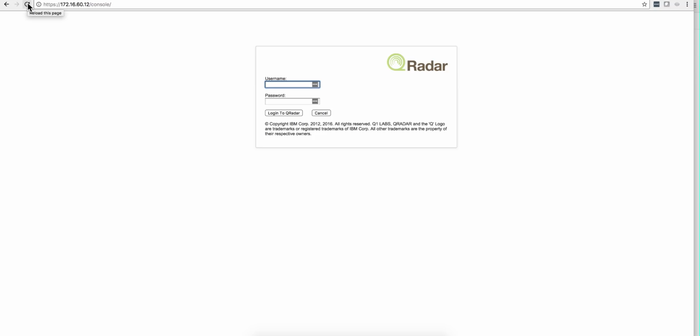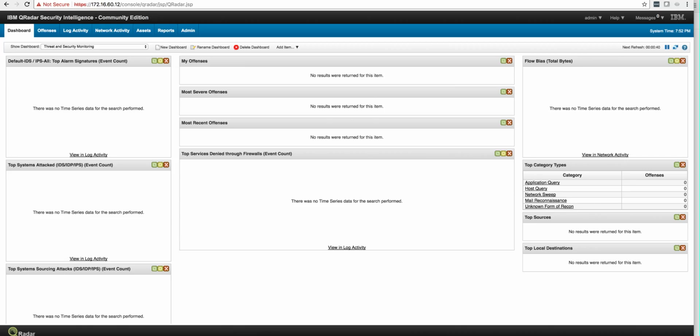We wait a minute or two, and if we go to that URL, HTTPS, and the address of your CentOS machine, we get the login for QRadar. And here you have it.